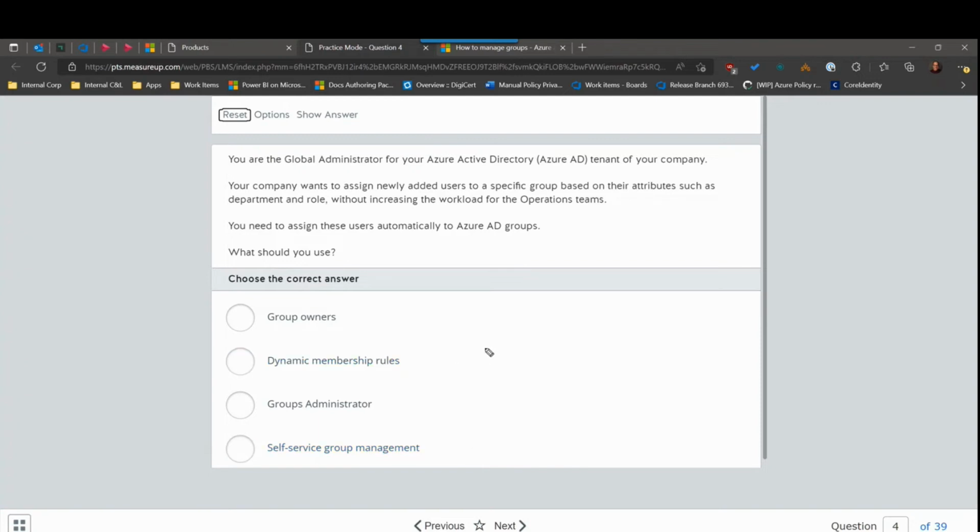But some things that are a little bit different from what you'll see on your real exam is that you won't be led like this. This is a bit on the nose. I mean, because it really tells you not only do you need to assign newly added users based on attributes, but you want to do that without increasing administrative effort. And then in case you don't get the hint, you need to assign these users automatically. It's not going to be that on the nose on the live exam.